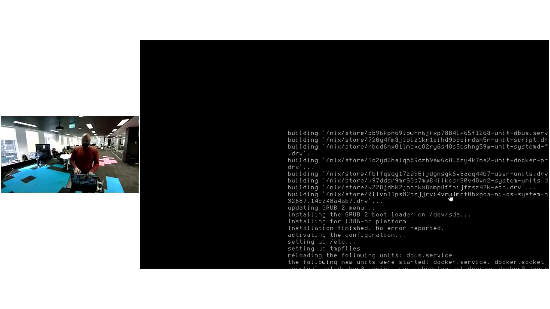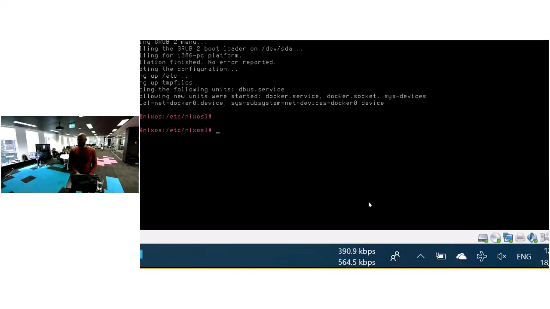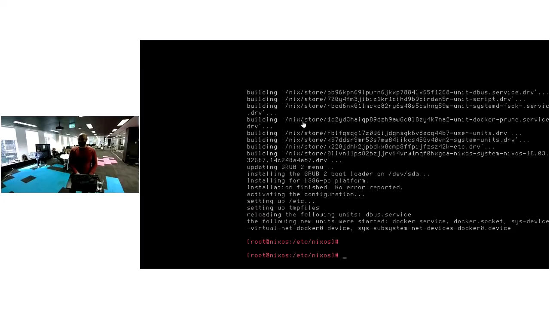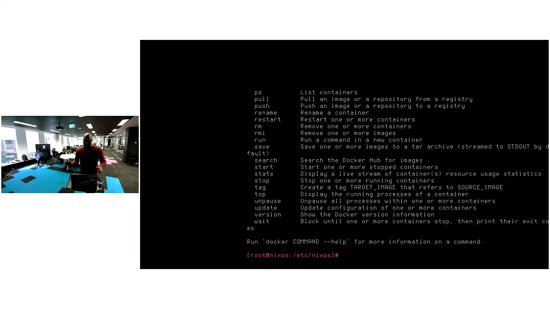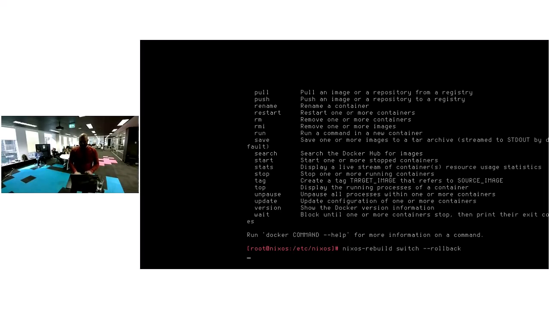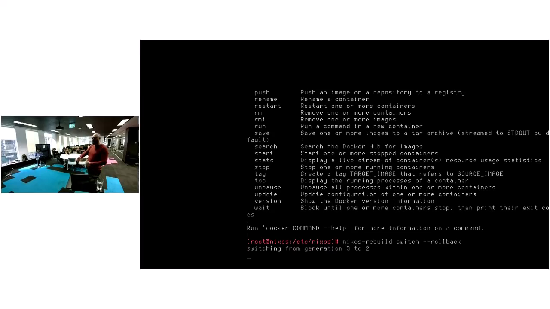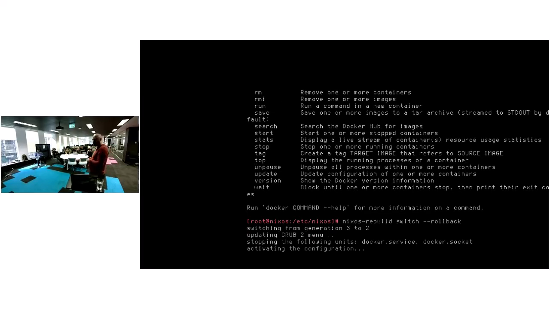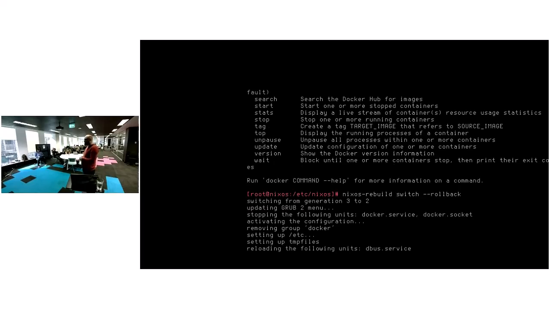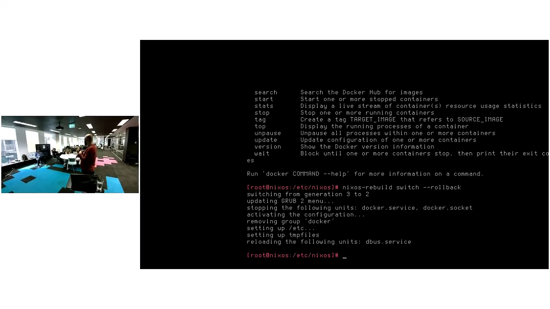All right, we're done. Docker is now available. All I've done is apply and switch the configuration with nixos-rebuild switch. I'm now rolling back my configuration to the configuration without Docker. And what this is doing is it actually uninstalls Docker and any of the configuration. It actually cleans up the file system. It's no longer there. It's absolutely amazing.